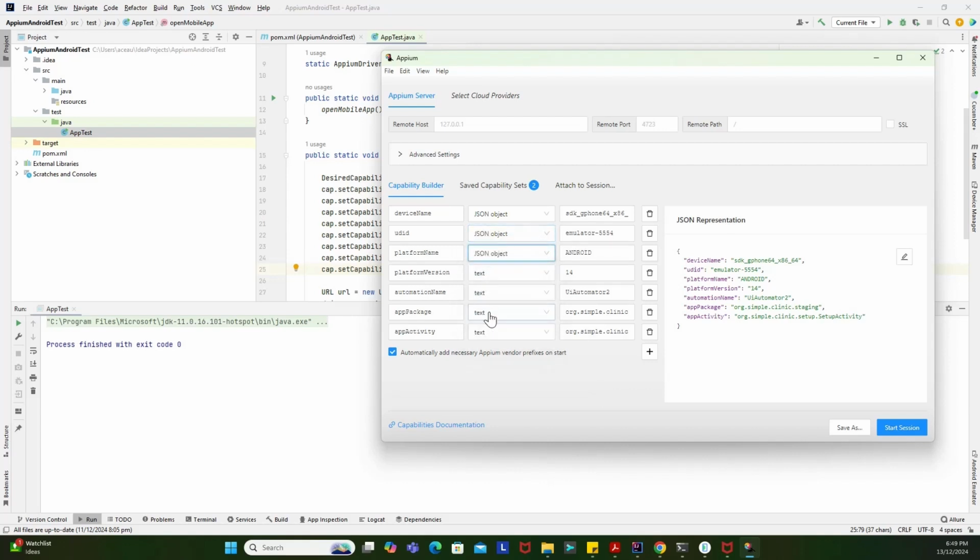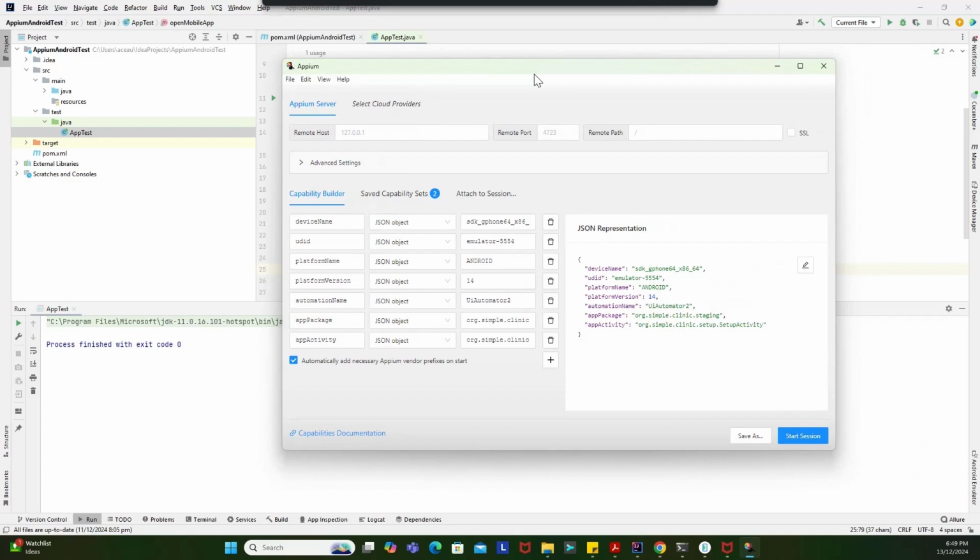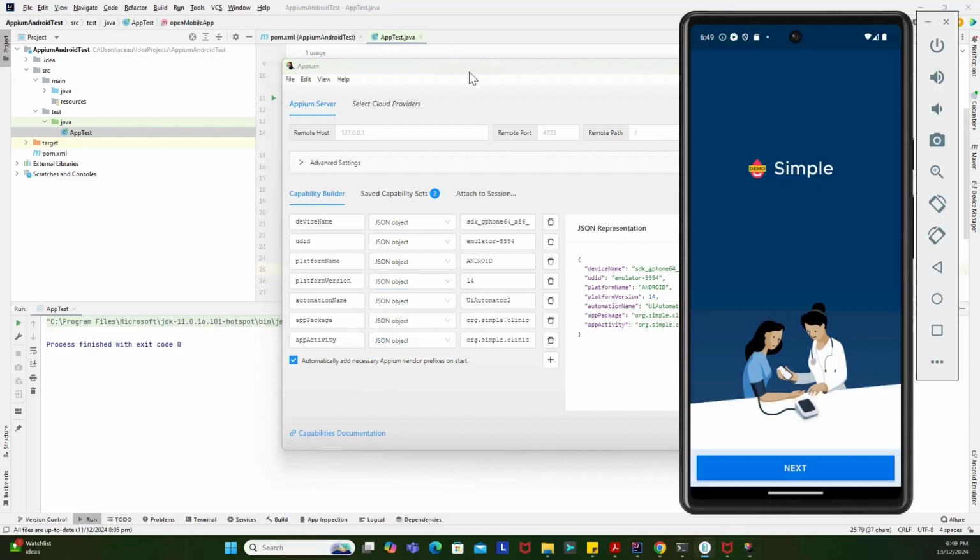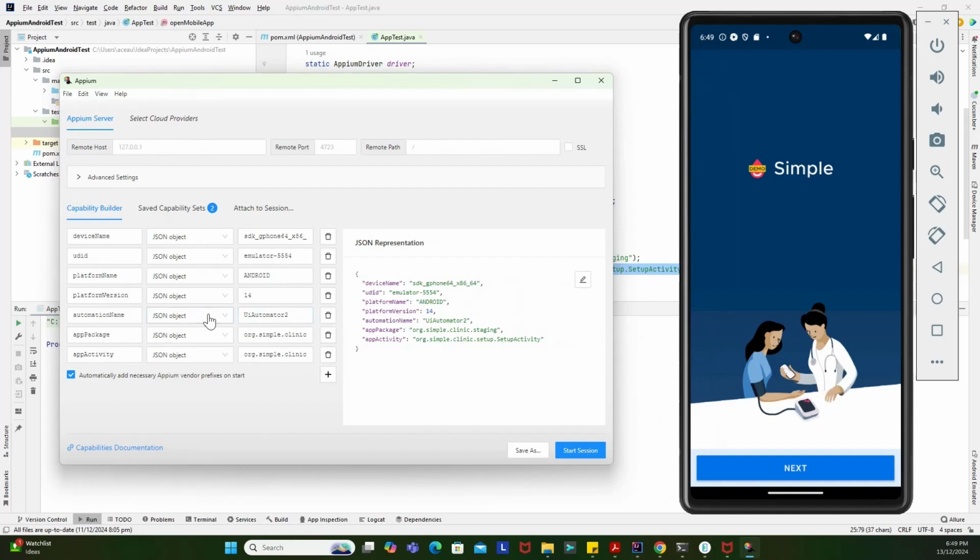So I'll just click on a JSON object, and over here, the moment I do a JSON object, you can see all the details remain the same. Now, one particular value over here, which is platform version 14, okay, this is appearing. So when it's a number, it will not take as number, but I'll show you what issue happens if I select this platform version as still as JSON object. Let me click on start session.